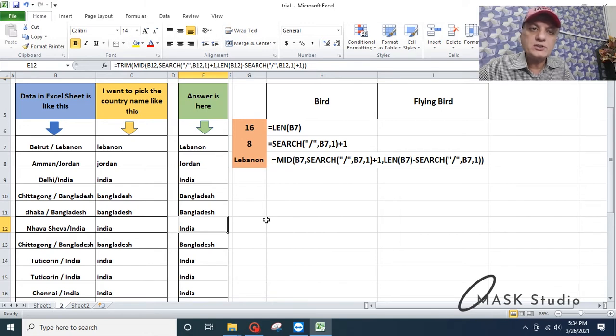What does the TRIM function do? It removes all the unwanted spaces, whether the space is at the beginning, at the end, or in the middle. If there are two spaces, the unwanted space will be removed automatically. This is the function of TRIM.